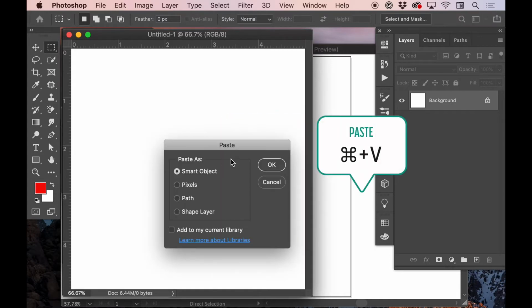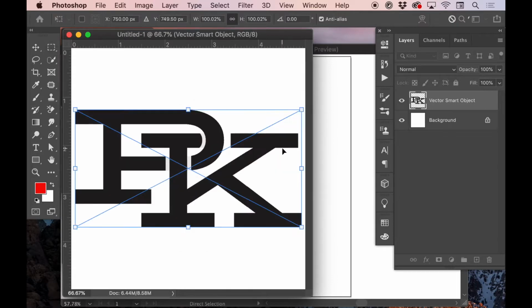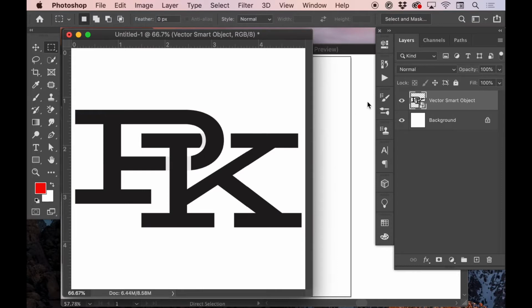When I go to paste, it will always bring this dialog box up, and you have all these options, but Smart Object is the one we're working with, so I'm just going to make sure I have that clicked. Again, I always like to uncheck current library unless it's an asset that I think I can use in different files. So I'm going to hit OK. The transform tools are there. If you hit enter or return to apply it, and then you can see here it says Vector Smart Object, and I have this little Smart Object icon in the thumbnail.